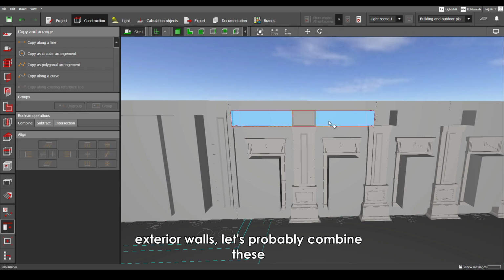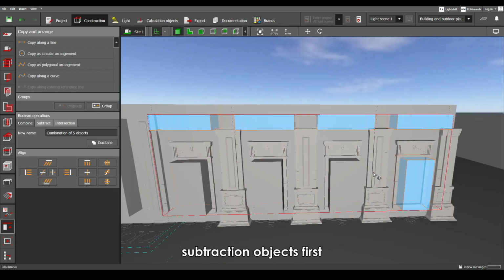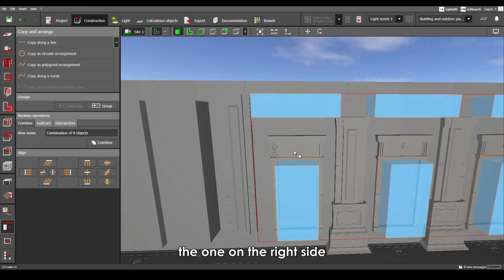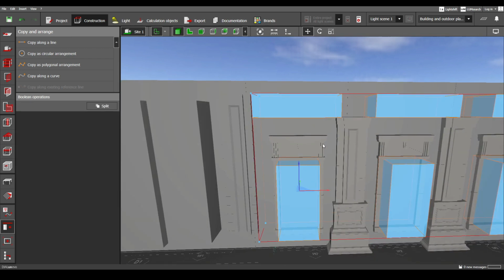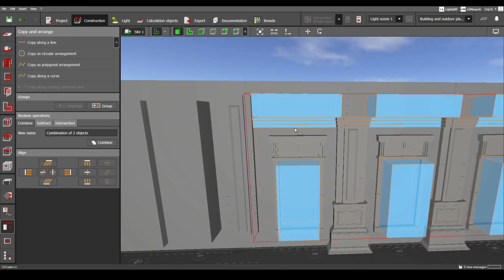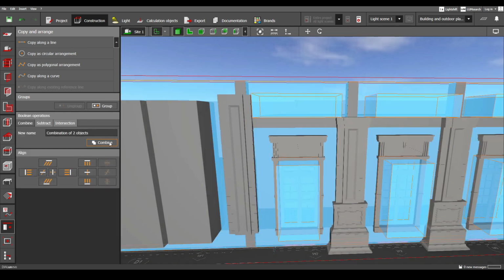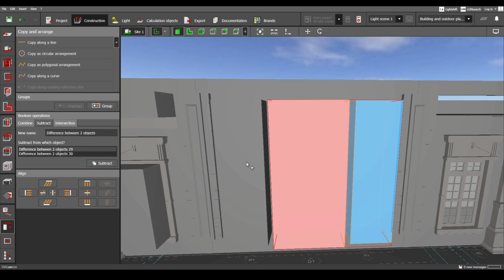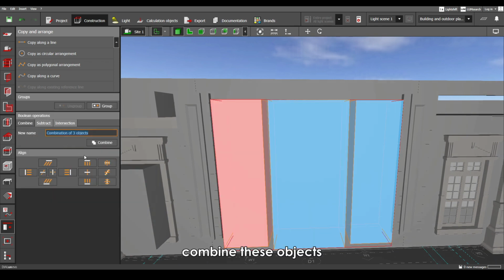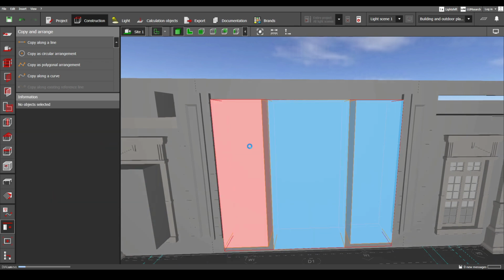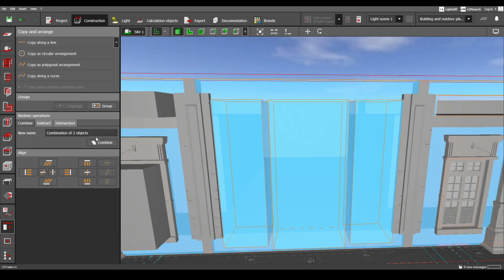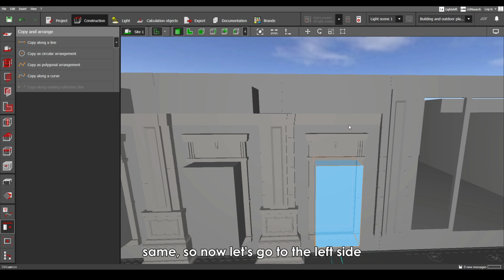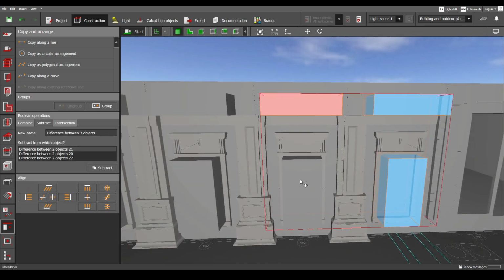Let's probably just combine these subtraction objects first. The one on the right side, and then let's subtract. Now combine these objects, subtract. Same. Now let's go to the left side.